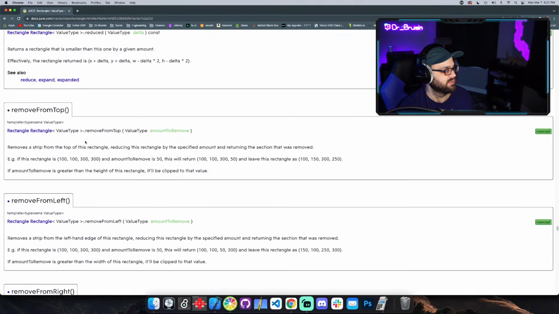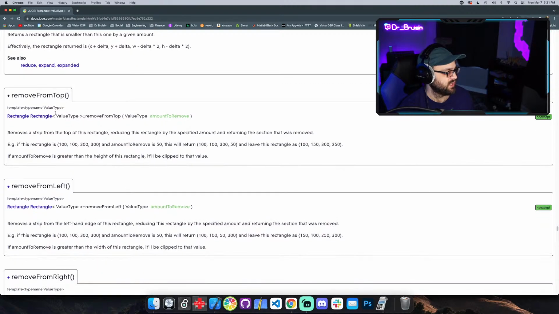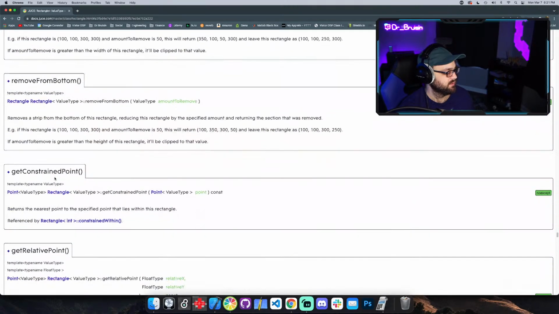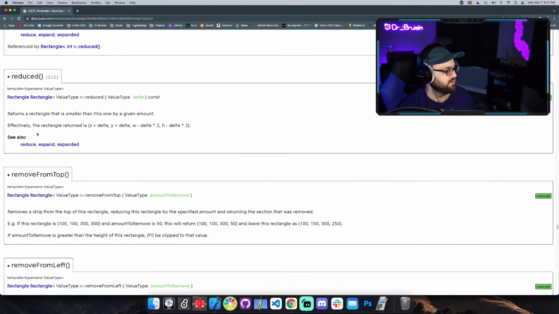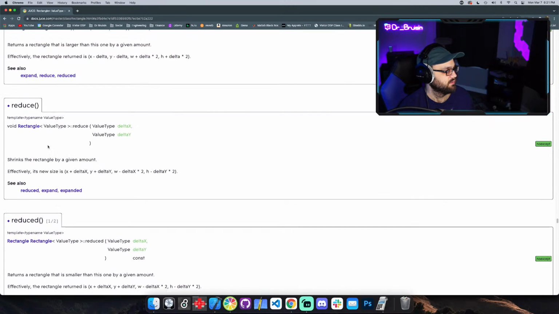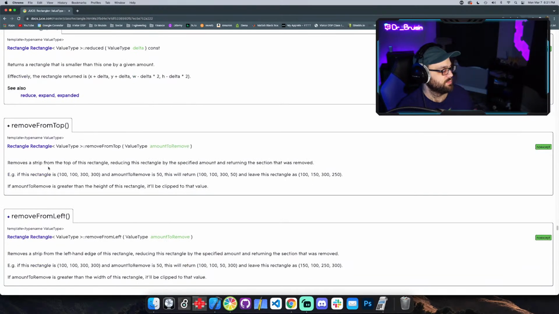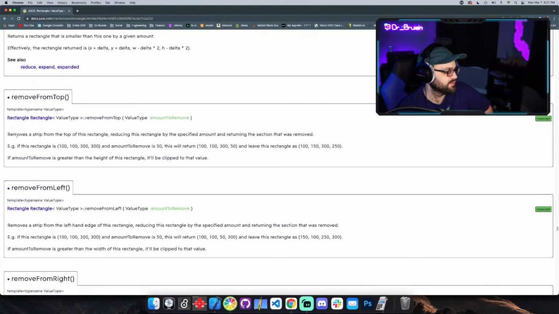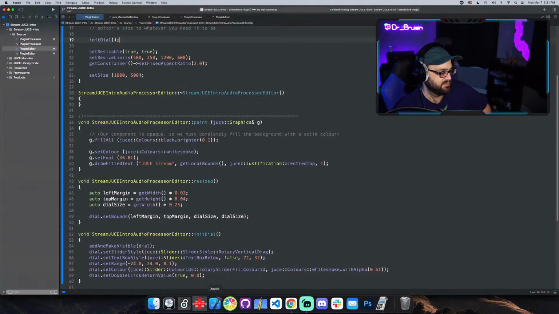All right, you use that on the rectangle, so you would use that on the bounds. Okay, so you also have these things: remove from top, bottom, left, right. And yeah, you could also use reduced, expanded, and so on. But remove from top is usually pretty useful. It removes a strip from the top of this rectangle, reducing this rectangle by the specified amount, and returning the section that was removed. If the rectangle is 100, 100, 300, 300, and the amount to remove is 50, this will return 100, 100, 300, 50 and leave this rectangle as the rest. So let's just see what it looks like when we do it.